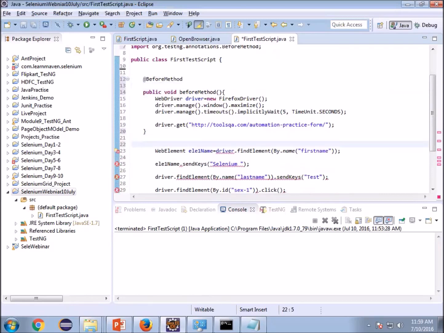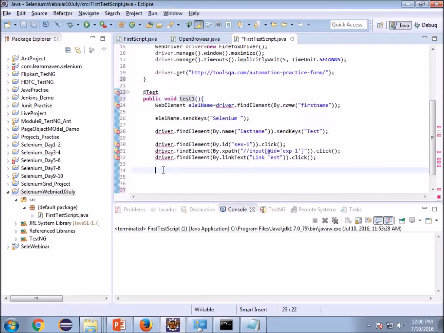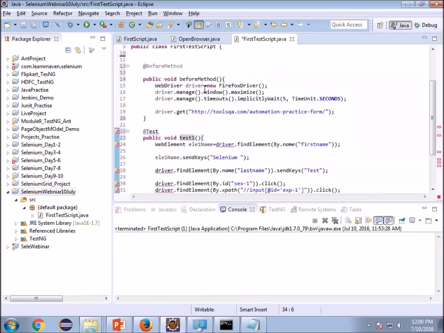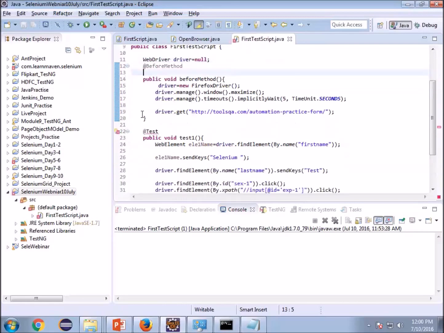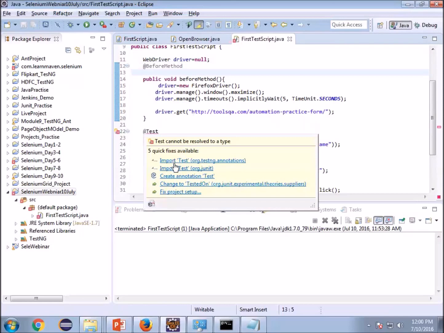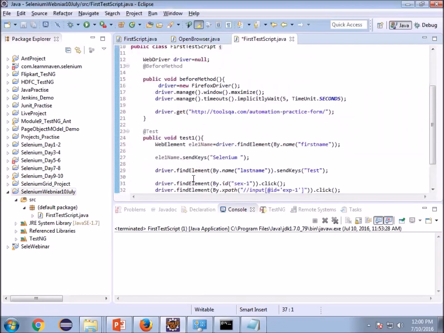Test cases you will write under @Test. Again, you have to write some structure for test cases as well. So let's suppose this is your test one. Close it. WebDriver you have to declare at class level when writing the framework. Driver you can pass as null. Now just import the TestNG annotations. Now you are ready with your basic framework. This is a very basic framework for this test script.